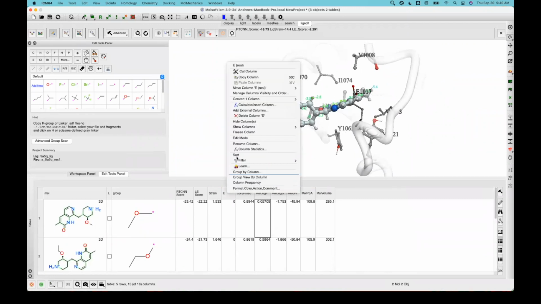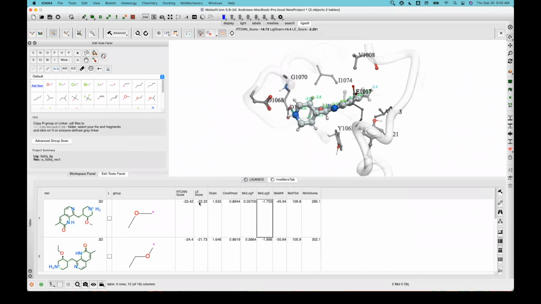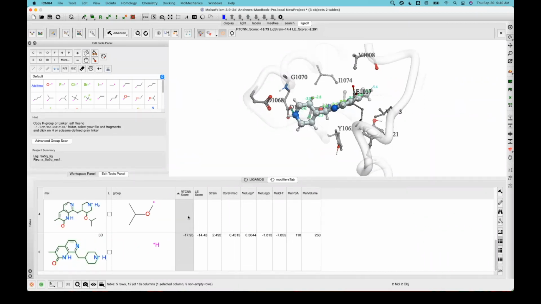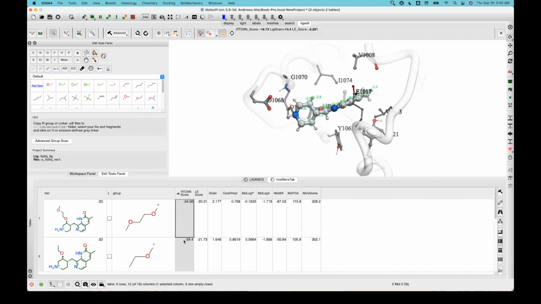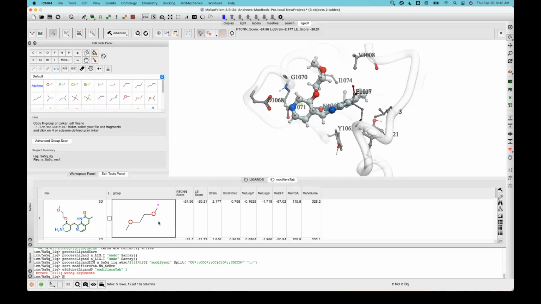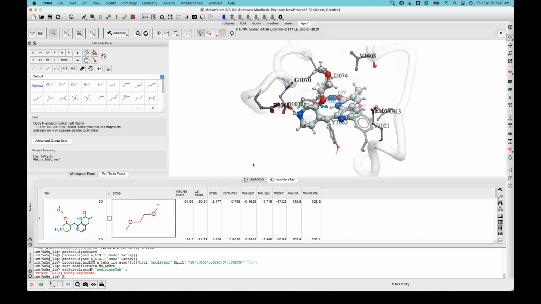Just ignore that column. This is the development version. I think it's a placeholder for something. But we can just sort by score. So the lower the score, the better the interaction.